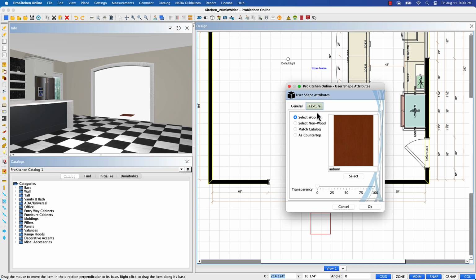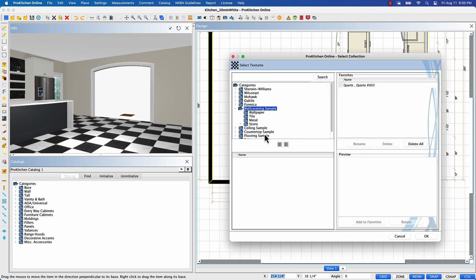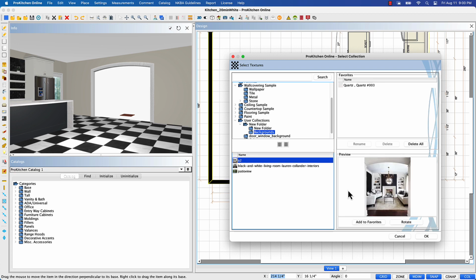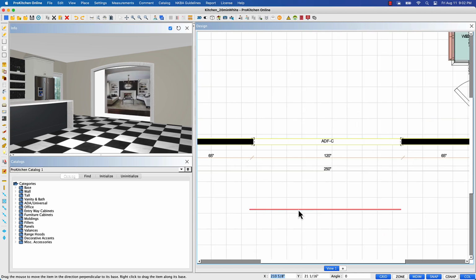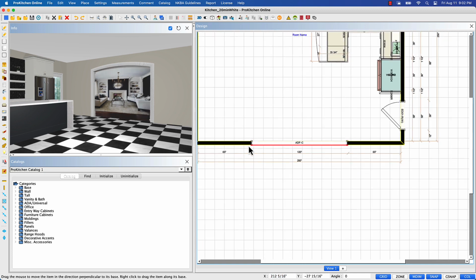Left-click the Textures tab, select Non-Wood, then left-click the Select button under the View panel to open the Textures catalog. Navigate to the bottom of the catalog tree to open the User Collection folder. Find the folder with your imported background image and left-click to select and preview. Left-click and drag the user shape flush with the outside of the doorway, noting the new doorway view in the 3D Live panel.